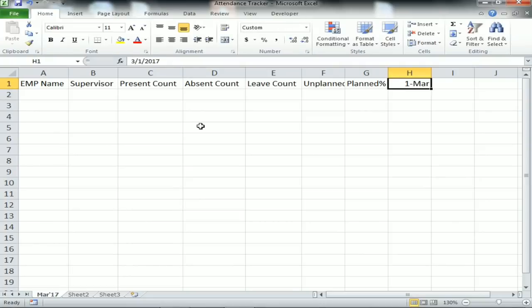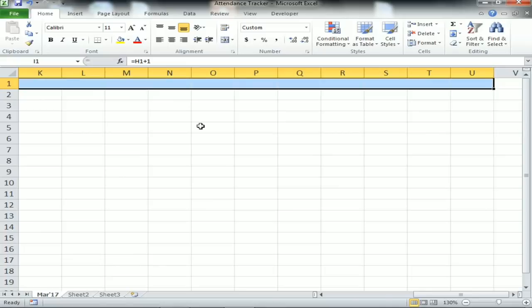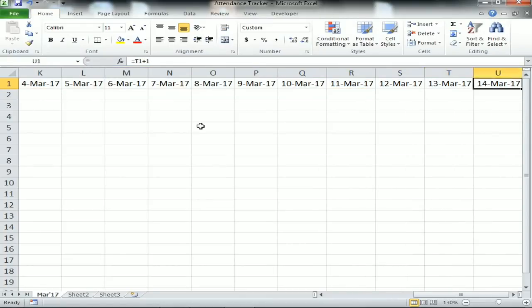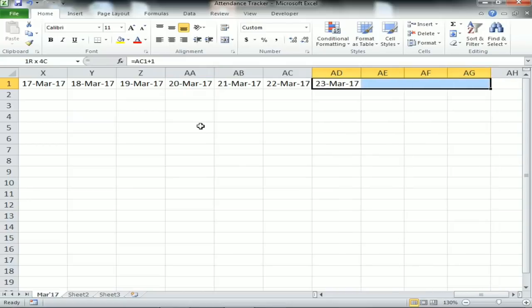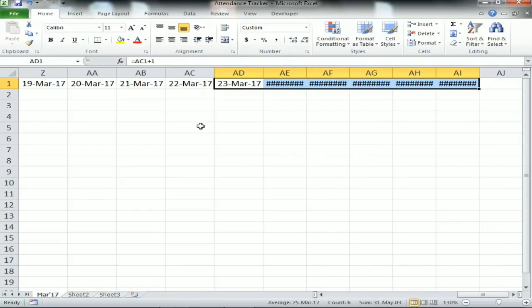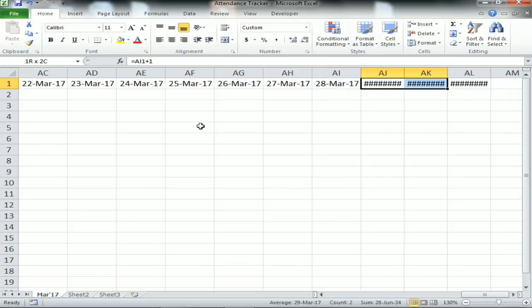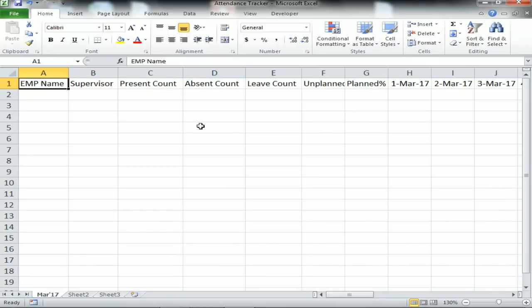Now I will create this attendance tracker for March 2017. So I am taking the date for March 2017. Okay, so let's create it. Just fill it right. Okay, 3 more. Perfect. Now we have created the dates.